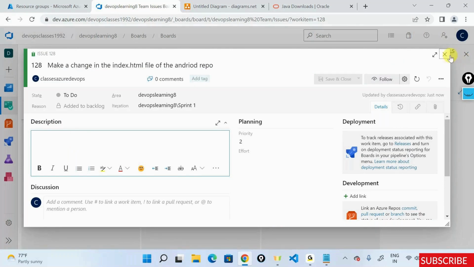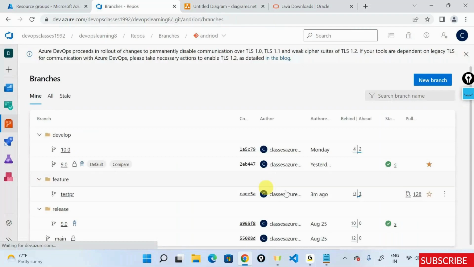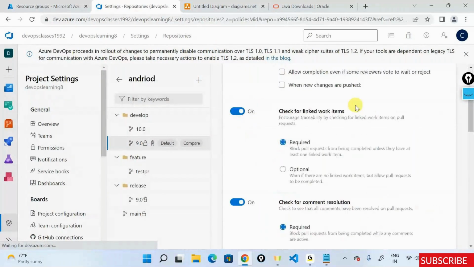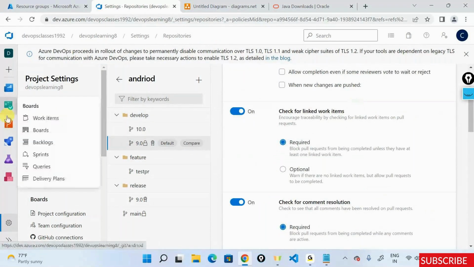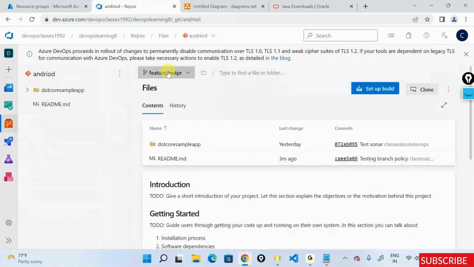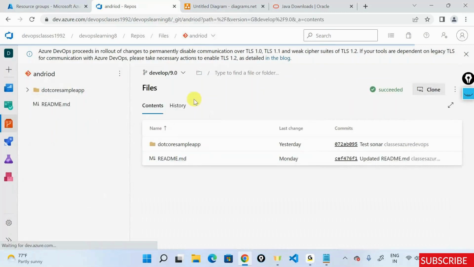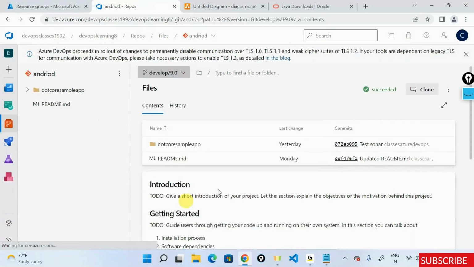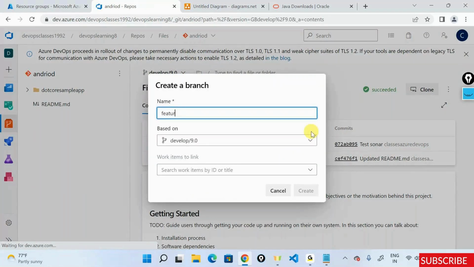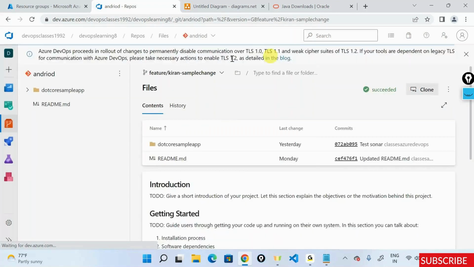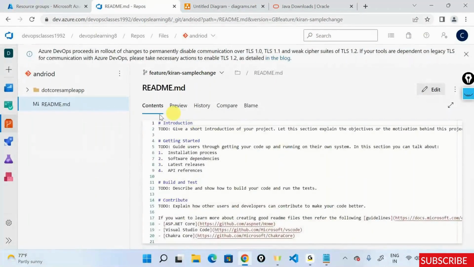And I, as a DevOps engineer, have already implemented a policy telling it to check for linked work items out here. Now, the developer will start working with the branch. So this is the default. He'll go ahead and create a feature branch. I'll say this is Kiran. I'll say something like sample change. I'll say create, and I'll go into that particular HTML file.